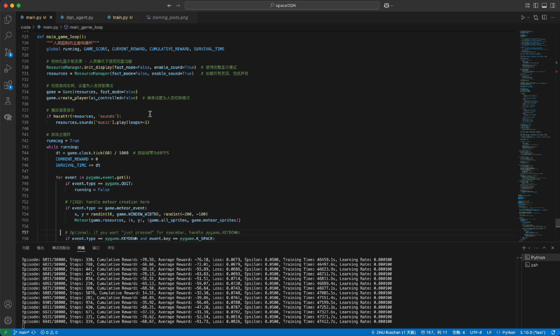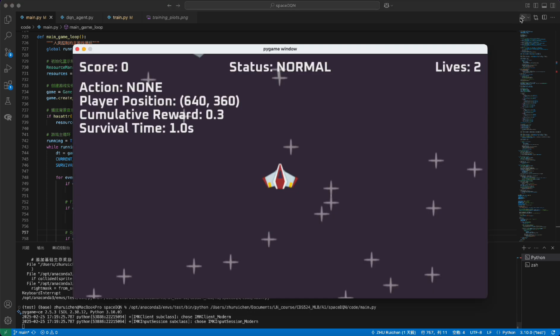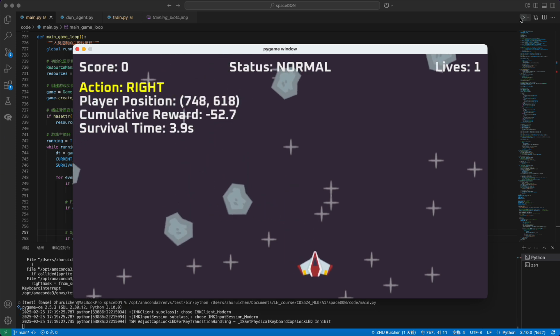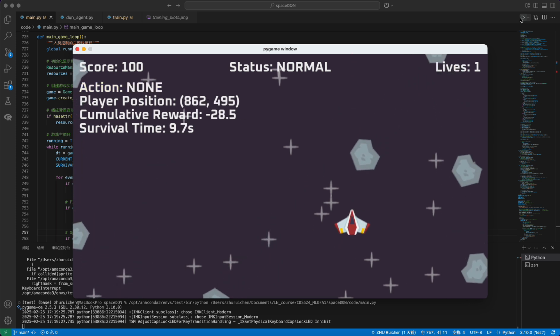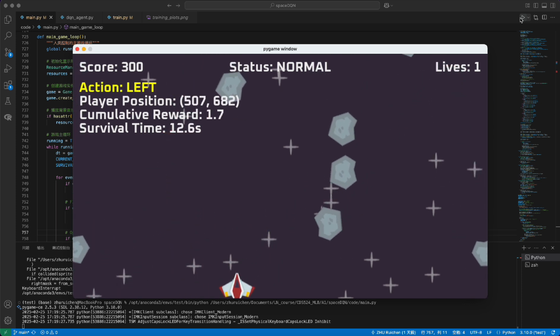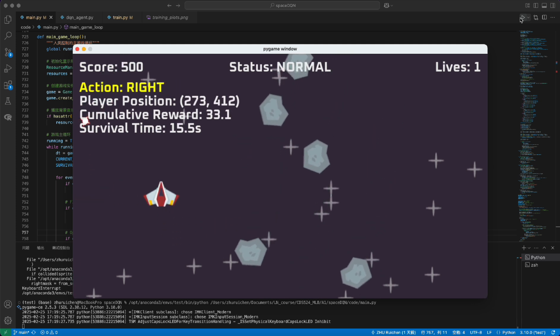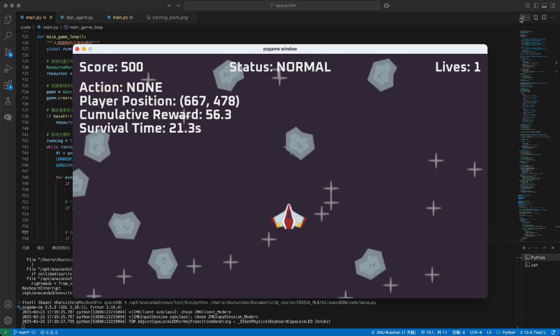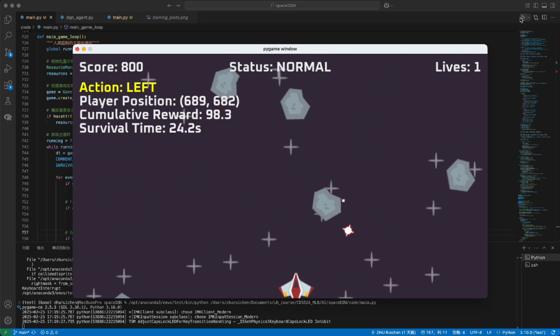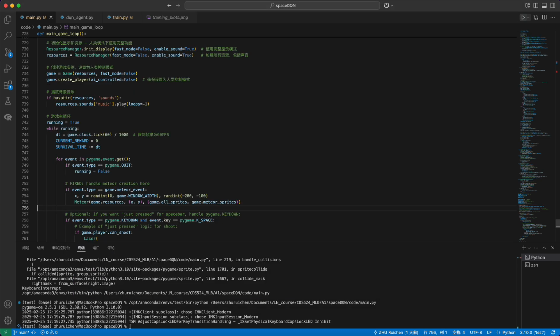And the next function is called when in human player control. Therefore, running the main function directly will enter the human player control mode. And we can try it. As you can see, I can control the spacecraft and press the space bar to shoot. And you can see the score and position and the cumulative reward and survival time.